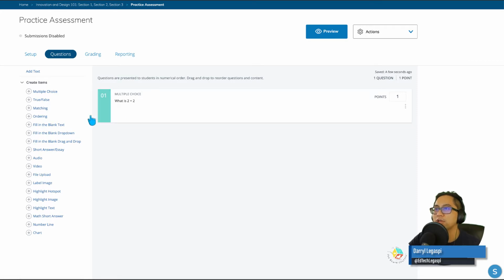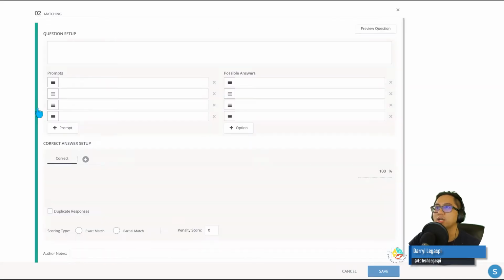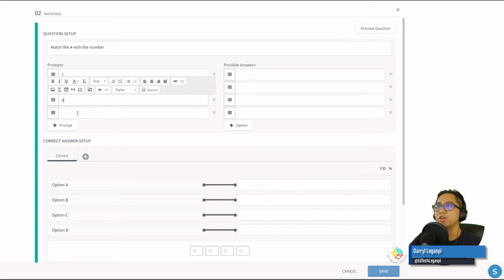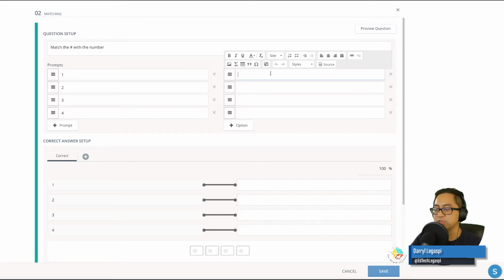All right, so let's look at matching. And with matching, all I'm going to do is match 2 different columns together correctly. So what I'll do, simple, match the number with the number. And I'm going to do 1, 2. And if you notice, a text editor follows my cursor.